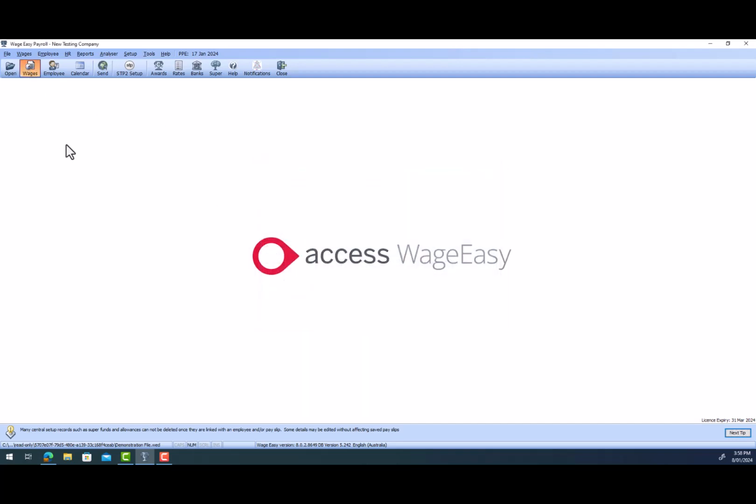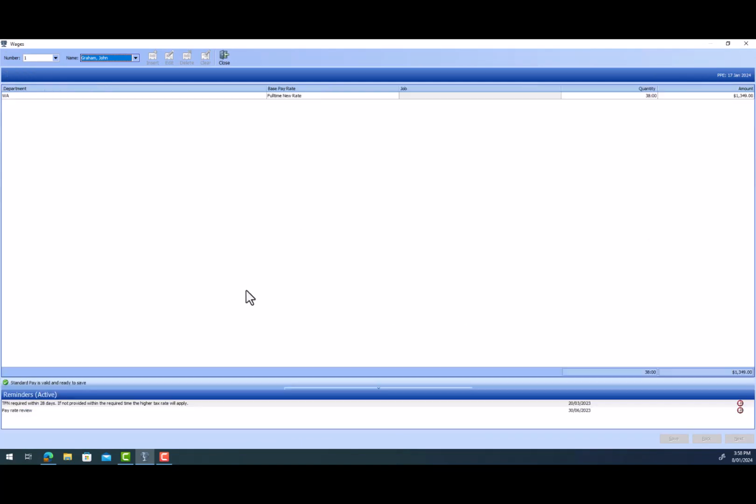Okay, then we go into wages. Click anywhere in the white area, so the program will automatically import the 38 hours as per the default pay rate here. Of course you can change the pay rate if you need to, but by default it will import the default pay rate as you set it up for the employee. And you can click on the next option.